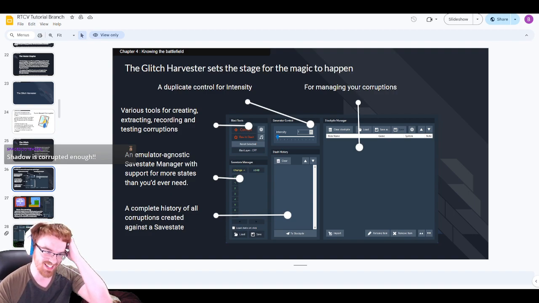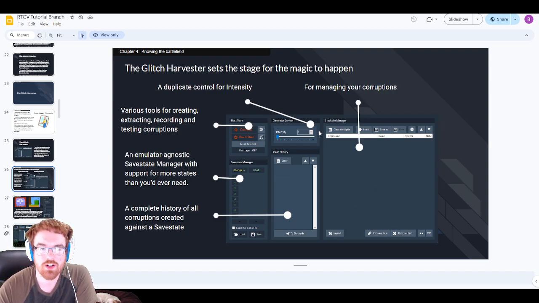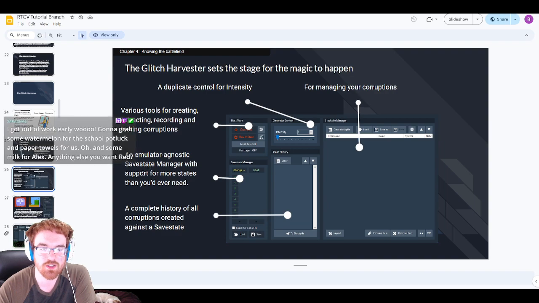Shadow's corrupted enough. No, we need to corrupt him further. Okay. We have a duplicate control for intensity, stock file manager for managing corruptions, various tools for creating, extracting, recording, and testing corruptions, an emulator agnostic save state manager with support for more states than you'd ever need.